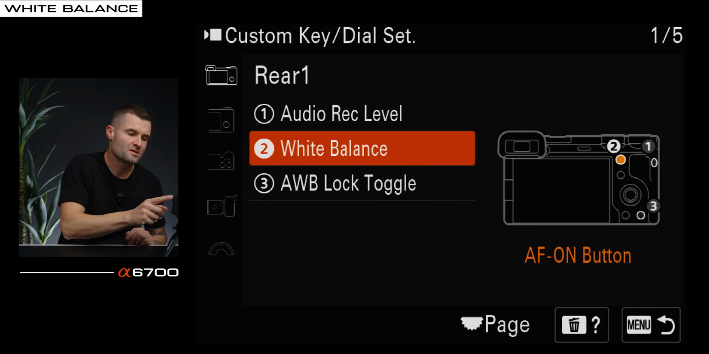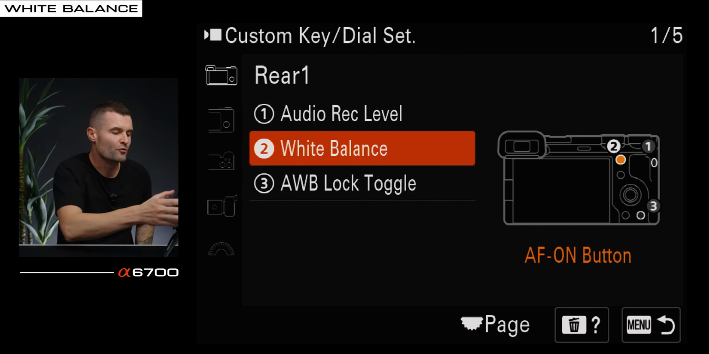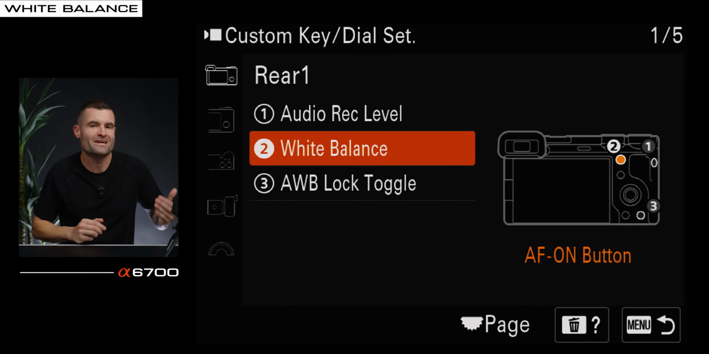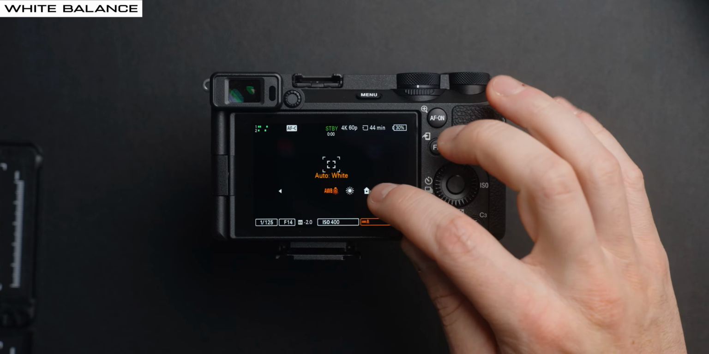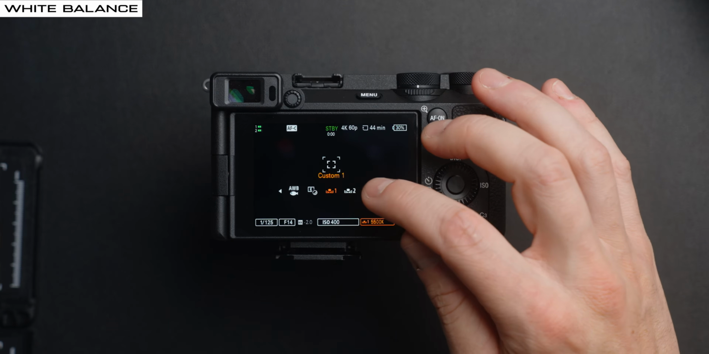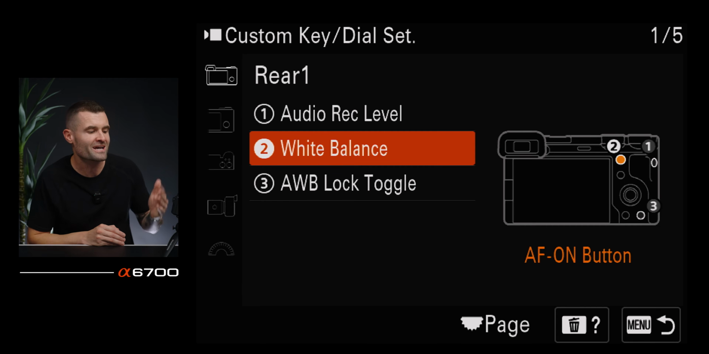Number 2, this is just the AF on button and I've mapped this over to white balance. And yes, on the camera, you technically can use the touchscreen to access white balance as well as some other things. Maybe I'm old school, but I like having the manual buttons for these. It is nice though with this camera, let's say you're doing like a vlog style shot, camera screen's flipped out, being able to tap and change things is nice. But generally speaking, I like to have these custom mapped.